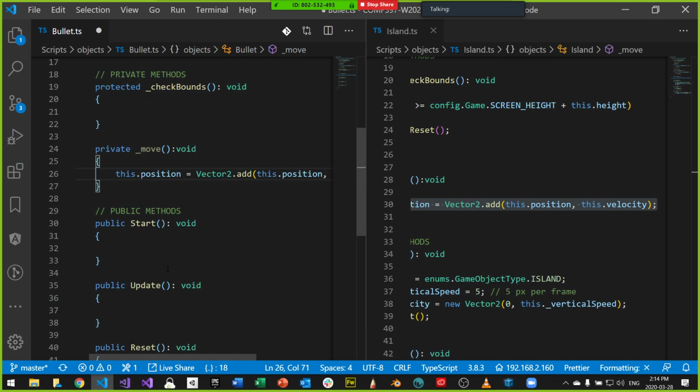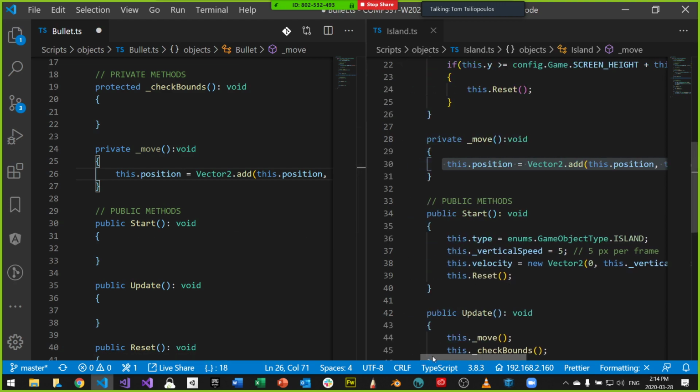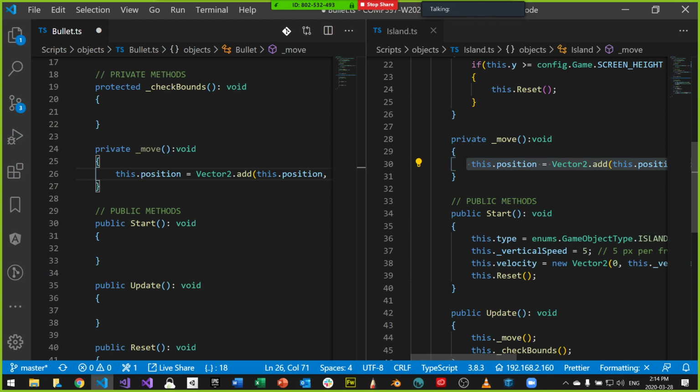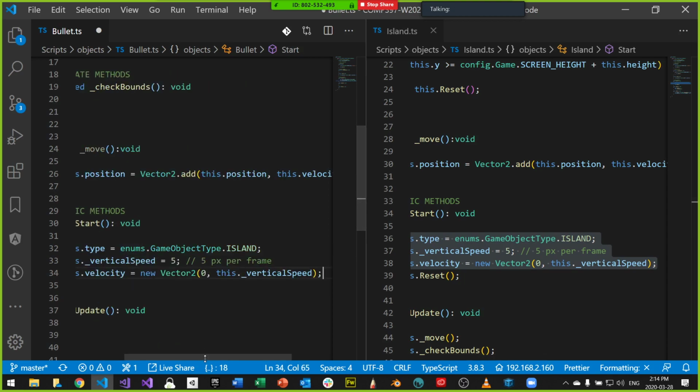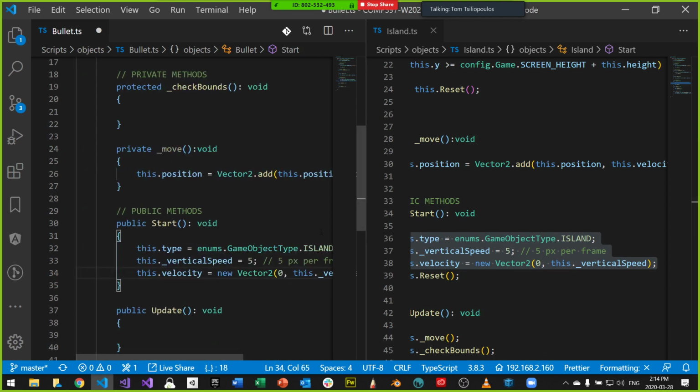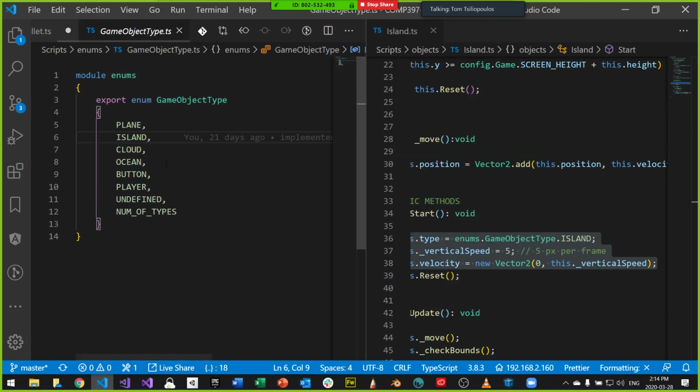Excellent, excellent, right? And now the start method. So the start method, well, let's take a look. It says the type, vertical speed, a velocity, and a reset. Let's take these first three. I like those three. The reset, not so much, and I'll talk about why in a second. And instead of an island, we want to go to definition. We don't have a bullet. I want to add a bullet in here, so I'll add it to the bottom.